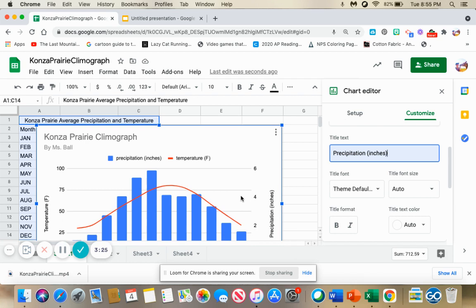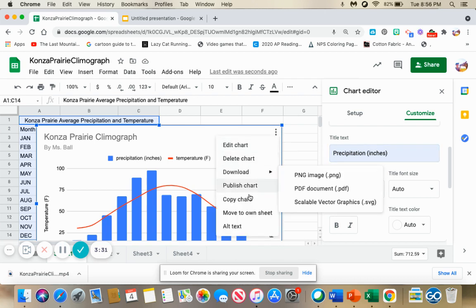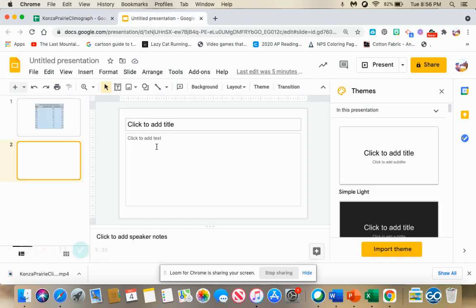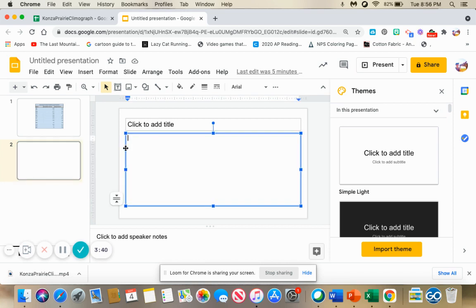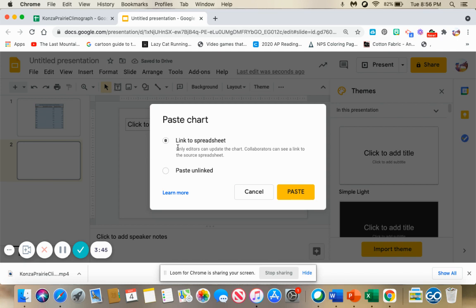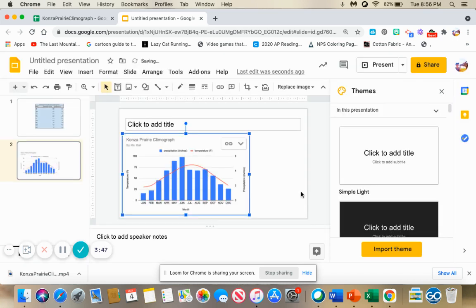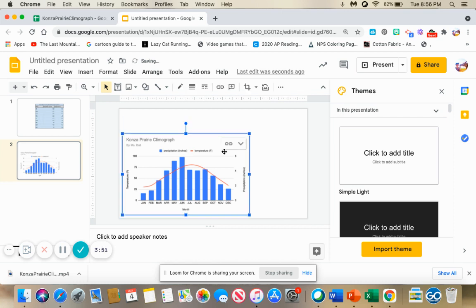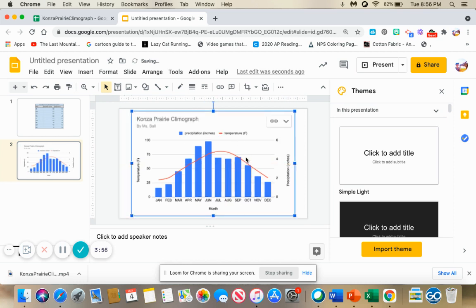I like it. So I'm just going to either use Command C to copy it, or I can copy it with these three dots in the upper right hand corner. And I'm going to go to my Google slide, and let me just get rid of this text box and paste it right in. Once again, you want to keep it linked to the spreadsheet in case you have some changes. Maybe you made a mistake, you need to go back and fix something. And voila, there's my Climograph.